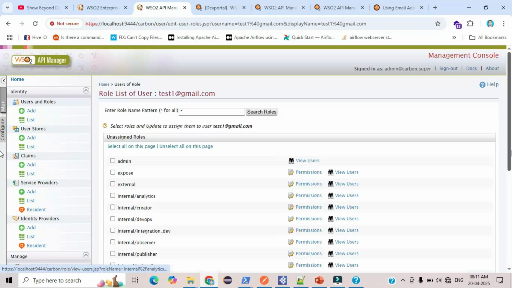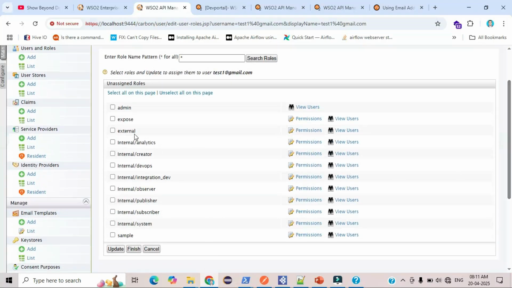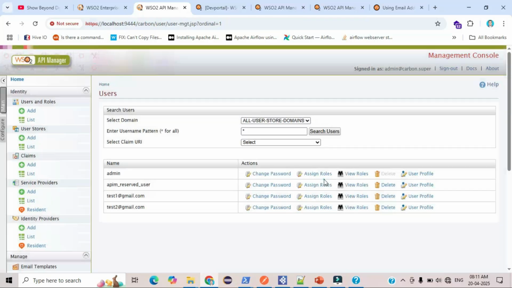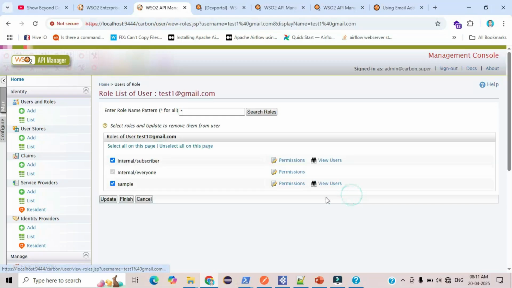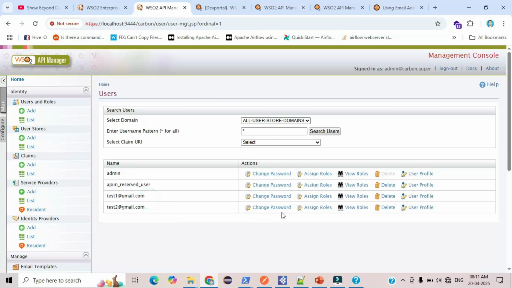For test1, let me click assign roles. If I scroll down, there is the internal subscriber option. I want to give dev portal access and sample access. Click finish. After adding this, it shows success. If you go through roles, you can see that by default WSO2 adds everyone. These two custom ones: this one is the internal WSO2 system configuration role, and one custom role I added here for test1.